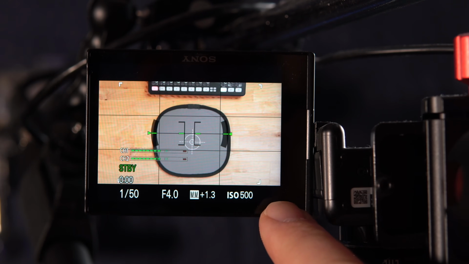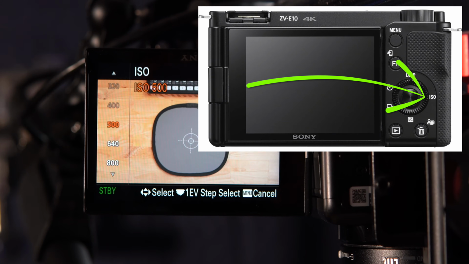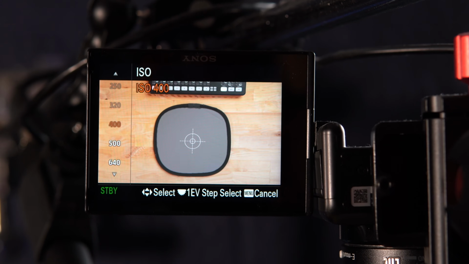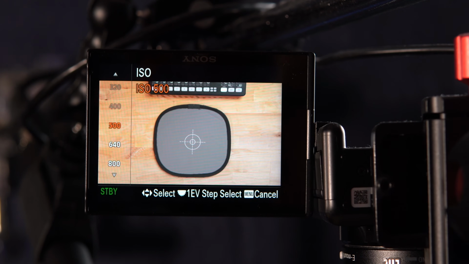Now notice when you have it on SLog2, the ISO. If I click the ISO button here, over on the dial, see how 400 is grayed out and 500 is the first usable ISO, let's say? That's because I'm in SLog2, so that is the base ISO, and that is what you're going to want to use when using SLog2.